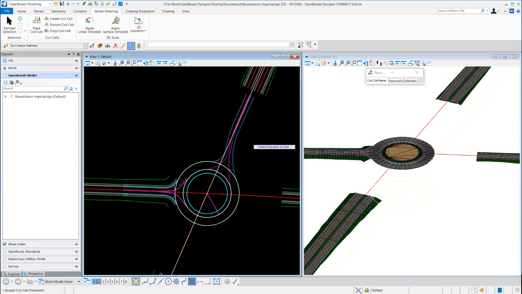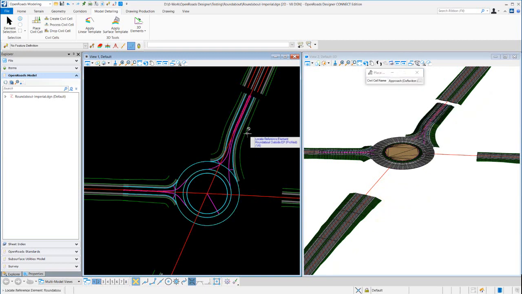Alright, then we'll reset and accept that cell. Alright, and I'm going to go and place the same approach on this opposite side. So outside, inside, approach, data point there, there.